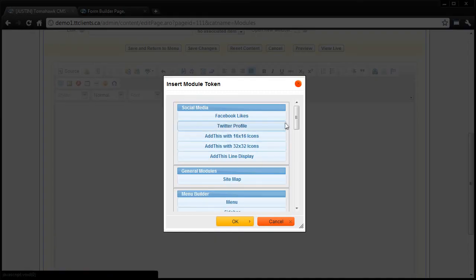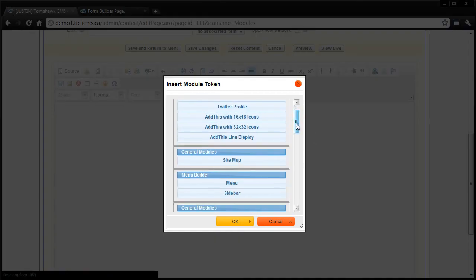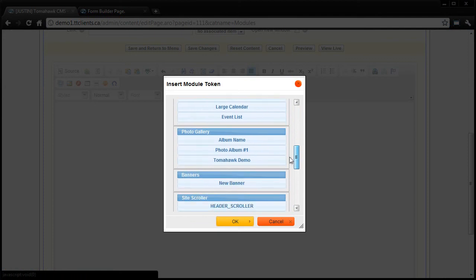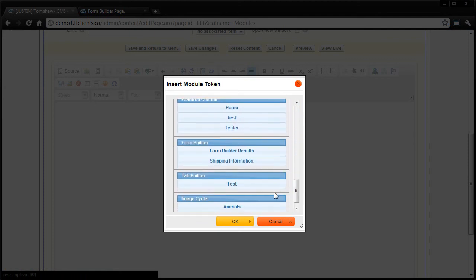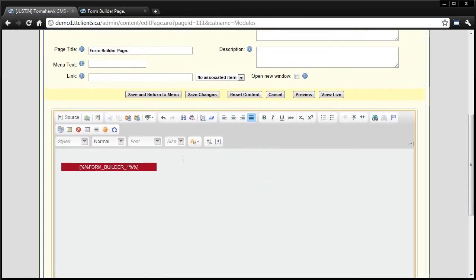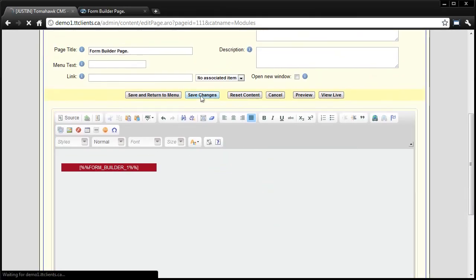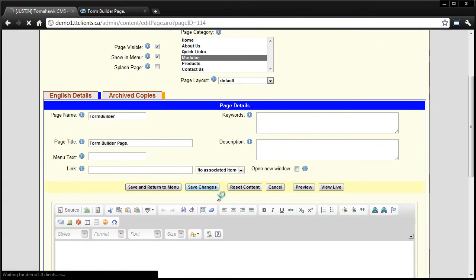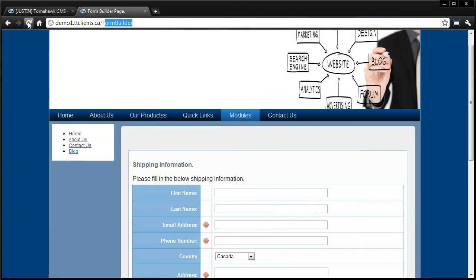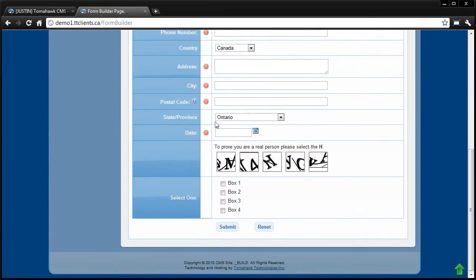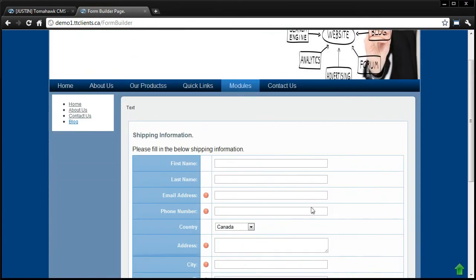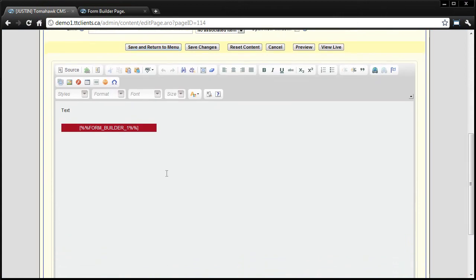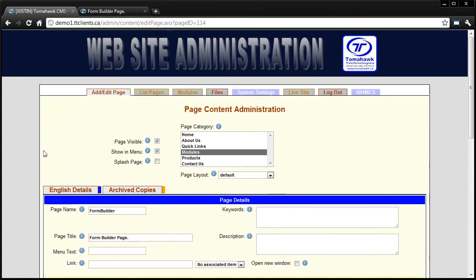So I'll just click that. And you have the categories, so we'll look for form builder. There we go. So here's my form. It's called shipping information. Click OK. And then now I'll click save changes, and that form will have been added to my page. And again, here you can add, I'll just put text. Click save. You can add anything underneath, above. And if we go back to my page here, click refresh. There we go. You can see the text that I put there, and there's the form displaying. That's why the token's used. Alright, that's the form builder module. Thanks for watching. Bye.